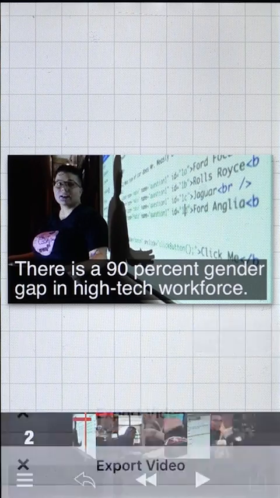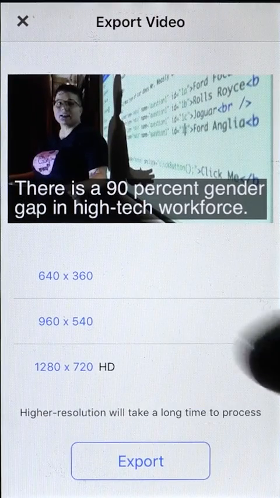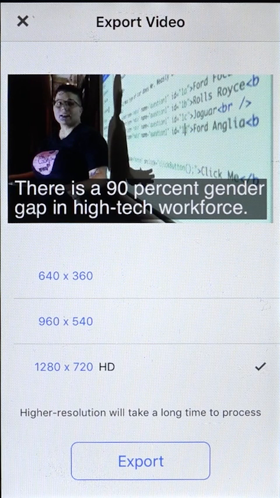So if you're done, you just tap here and you export at the highest quality. And then you can upload it to your YouTube, or actually you can upload it to your Instagram, your Facebook, or Twitter. That way it's more interactive, so people will look at it and want to watch it.